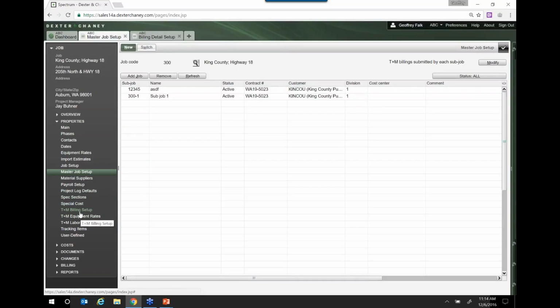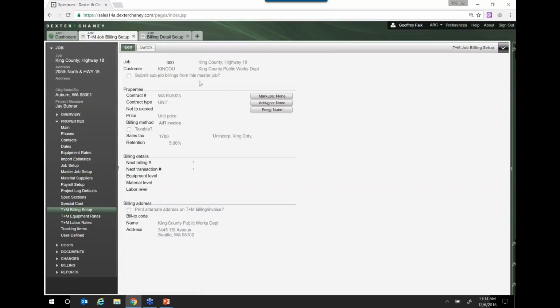Other things that we have here, I just want to point out, if this is a time and material job, you can set this up to be a time and material job and how you're going to bill it, and any kind of markups, add-ons, and fees.